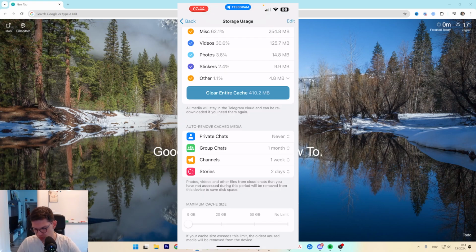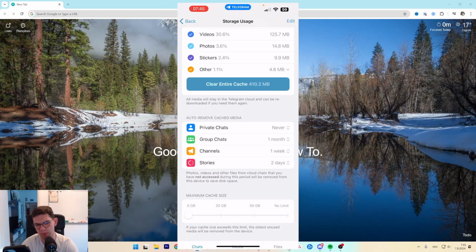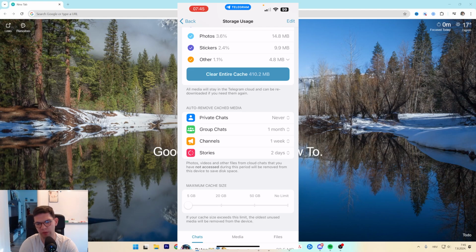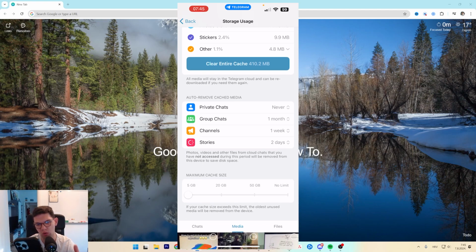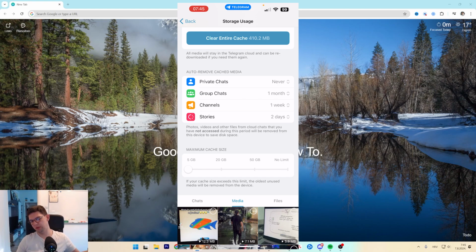Now you can also auto remove cached media from private chats, group chats, channels, or stories, and set your maximum cache size. But if you scroll down, you can see media right over here, and you can tap on media, and then it's basically going to show you all of the pictures, basically all the media that you have.